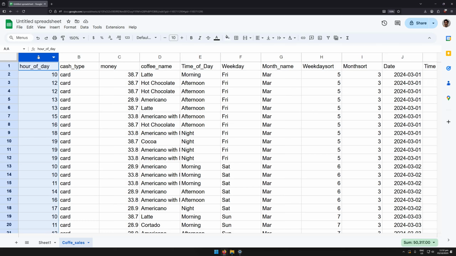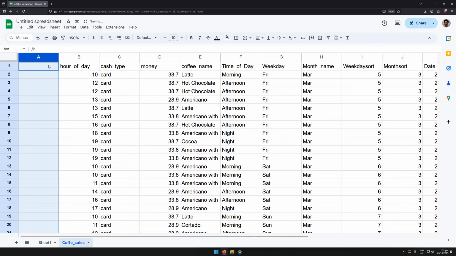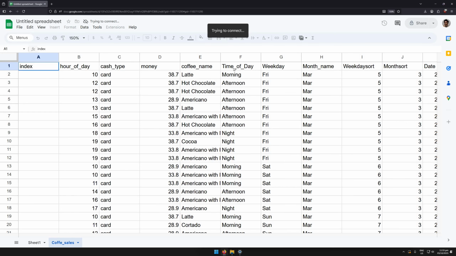To do that, I'm just going to insert a new column right here to the left of this first column. So I'm going to select this one, insert one column left. And then you can name this index, for example, or you can use any name, but as much as possible you want your column names to be as descriptive as possible, but at the same time short. So index is an okay name, but if you want to specifically describe, for example, what your sales refer to.